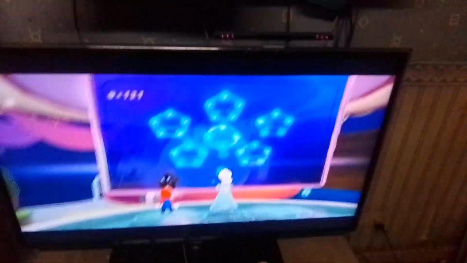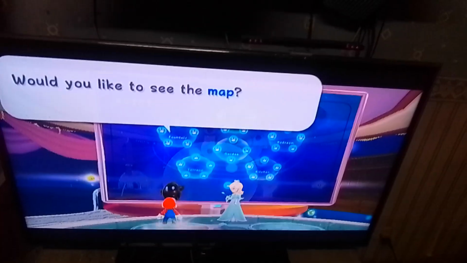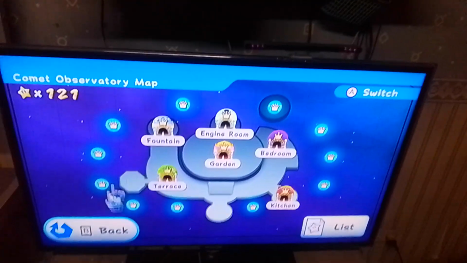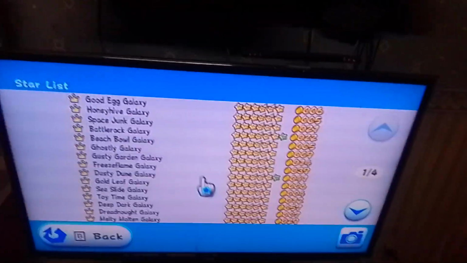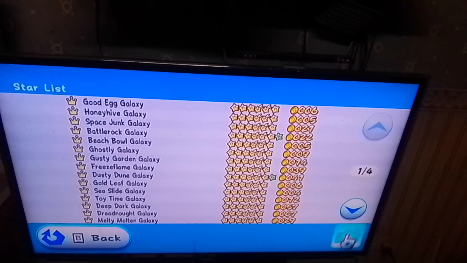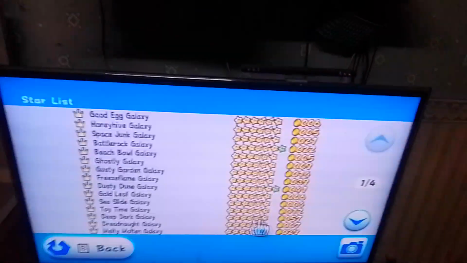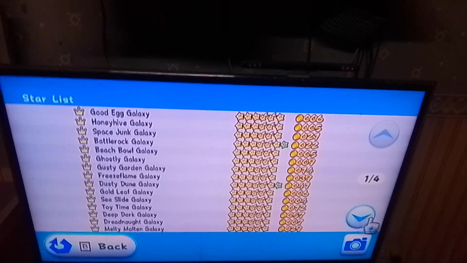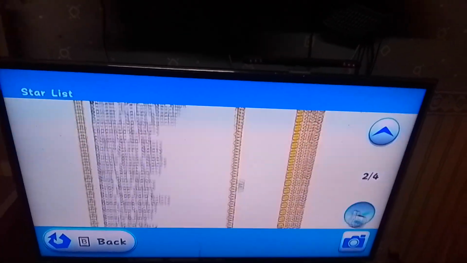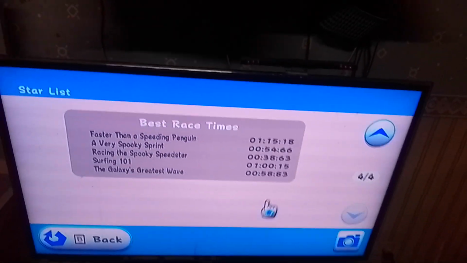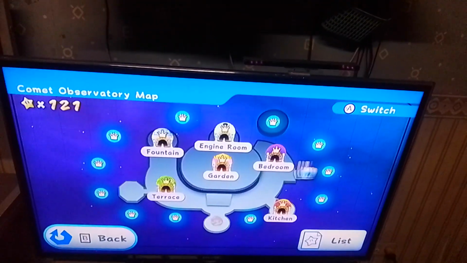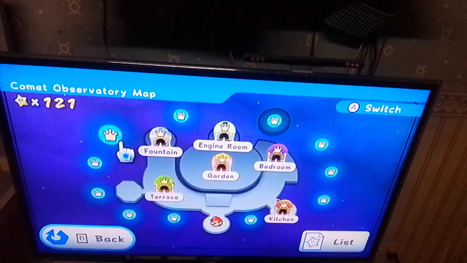Before that, I want to check my records. Would you like to check the map? Here you go. So yeah, and let's check my records list. So here are my records list. Yes. See? These are all my records. They're all complete. And nothing bad. See? My records are all complete. Everything's all stars. All 121 stars.